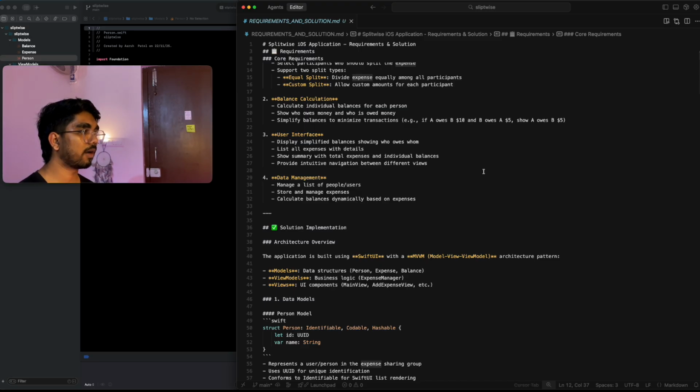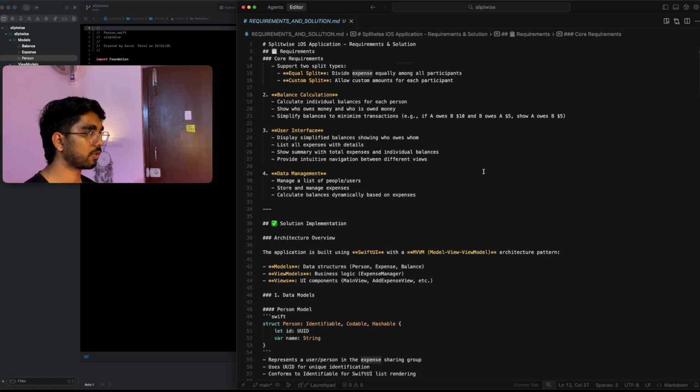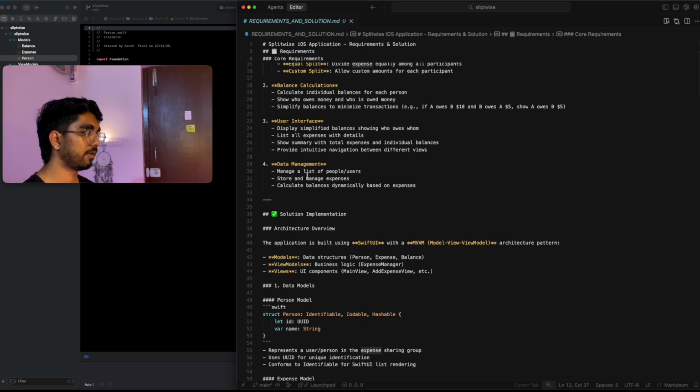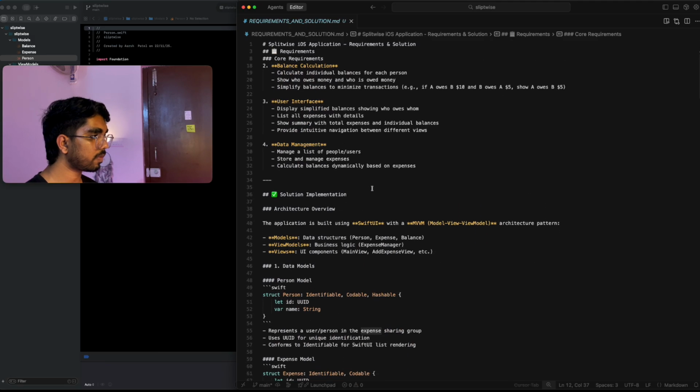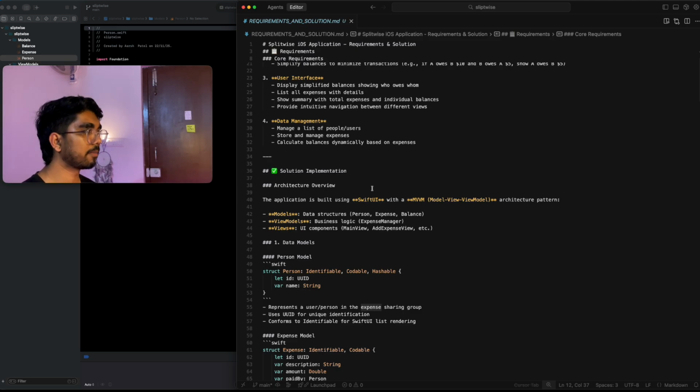For the user interface, you can create a simple, easy to understand interface, it depends on you. You can list down all the expenses with their details, a summary with the total expenses and individual balances, and navigation between two different views, so you need to add a tab bar view. Then data management: manage a list of people, store and manage expenses, and calculate the balance dynamically based on the expenses. These are the requirements, and I hope you are getting more insight from this video.